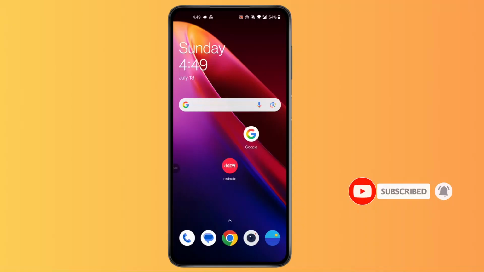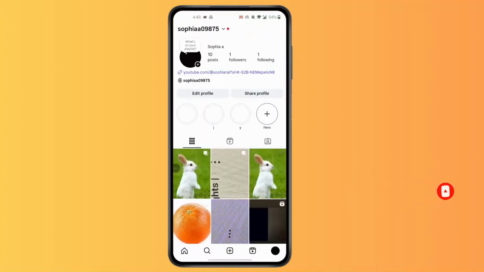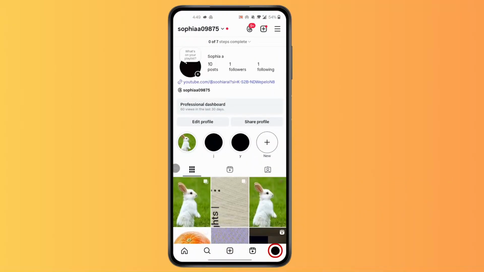First, open Instagram on your device. Make sure you're logged into your account. Click on your profile at the bottom right. Then click on the three lines at the top right corner of your screen.